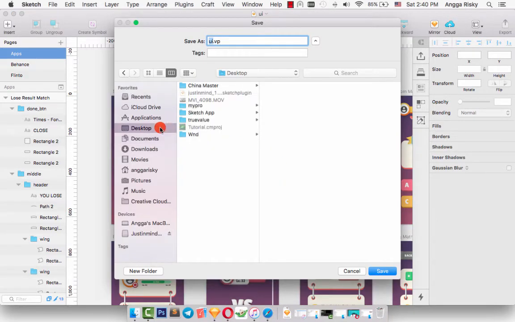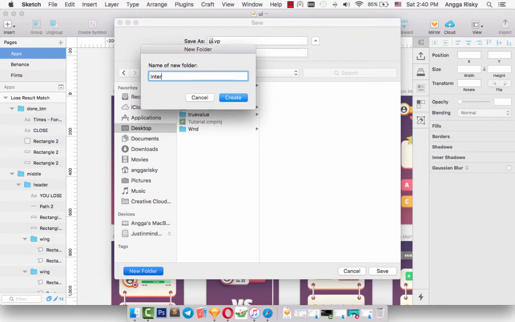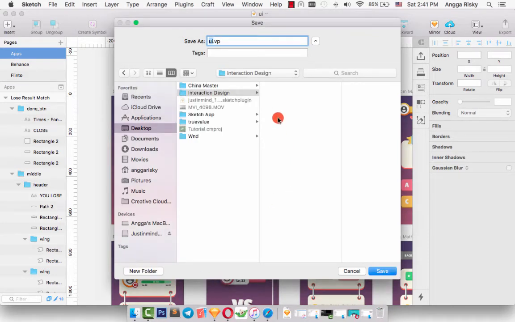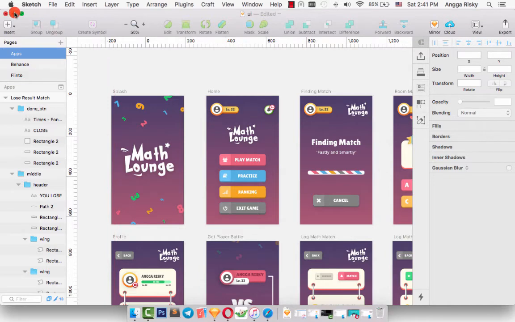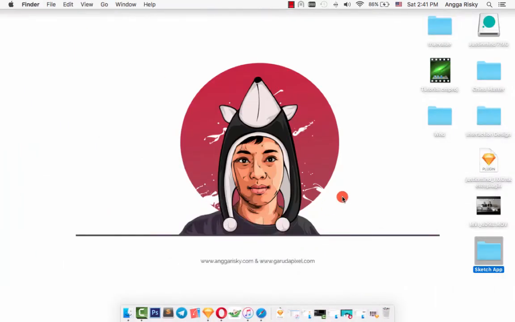and then we just need to save our master project for Justinmind. So just create a new folder, interaction design, and you can give the name master.vp. So it's exporting the artboards to Justinmind. We need to wait for a while. Export success. And then just open your Justinmind.